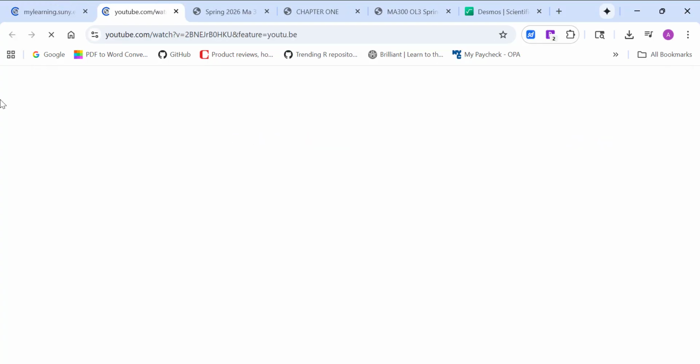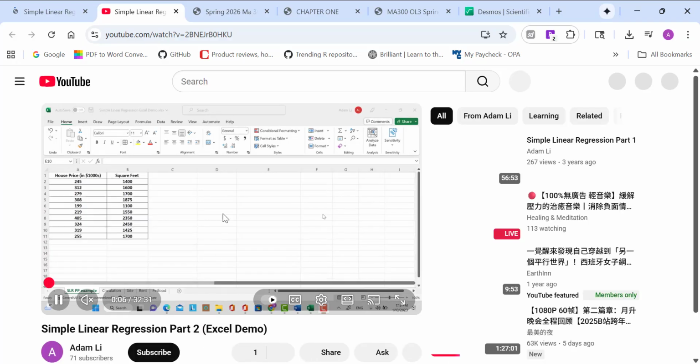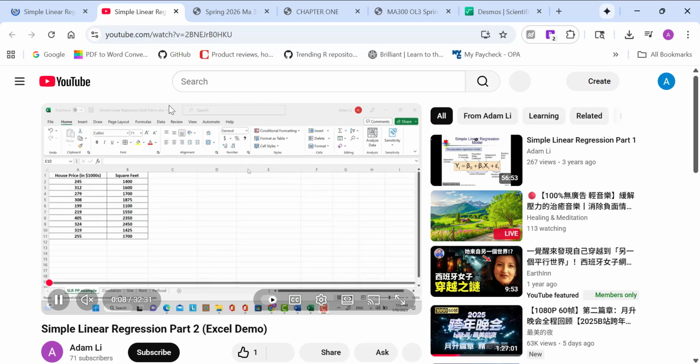If you click on it, you'll see it basically shows you how to work on Excel, how to create an analysis, right? Excel output using Excel. Just follow this very carefully.